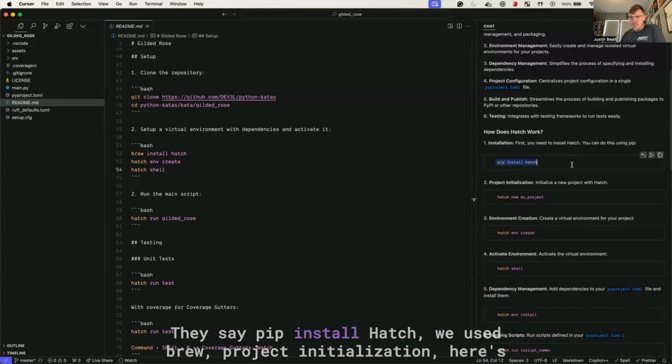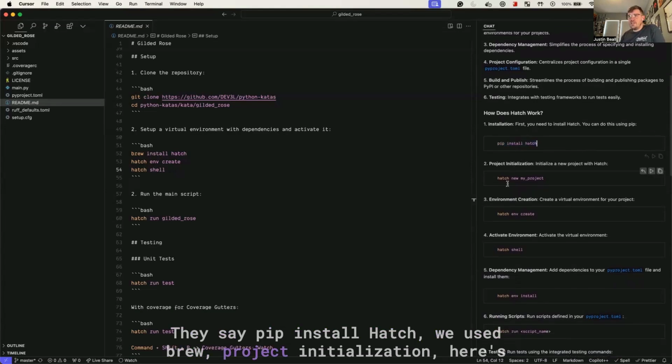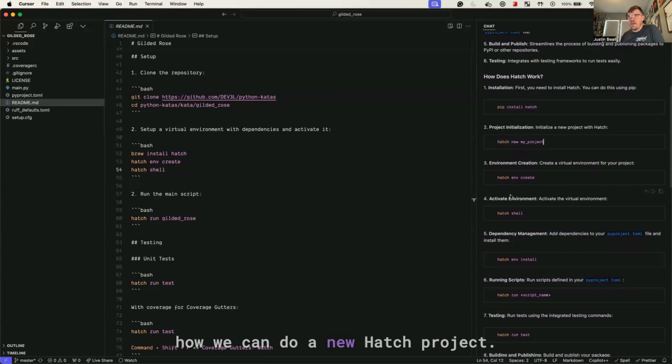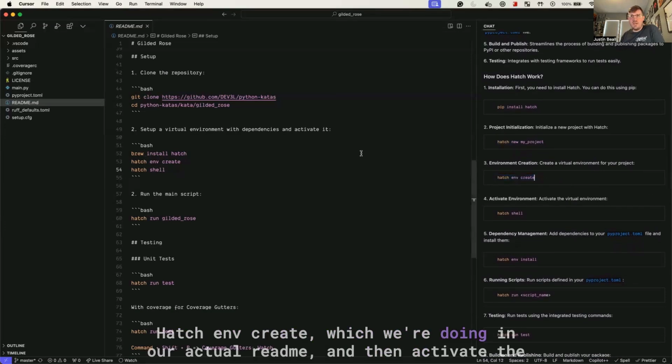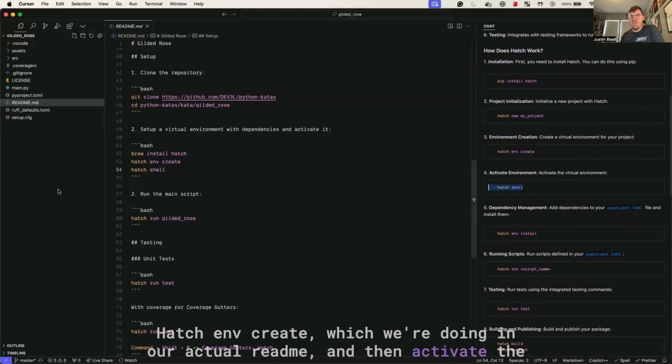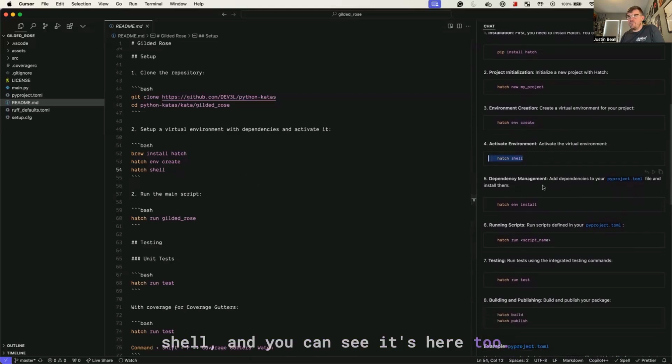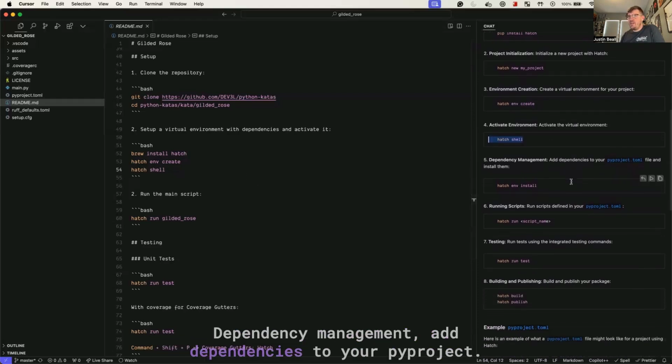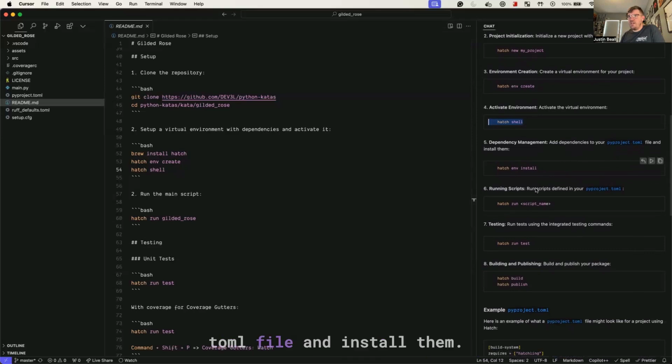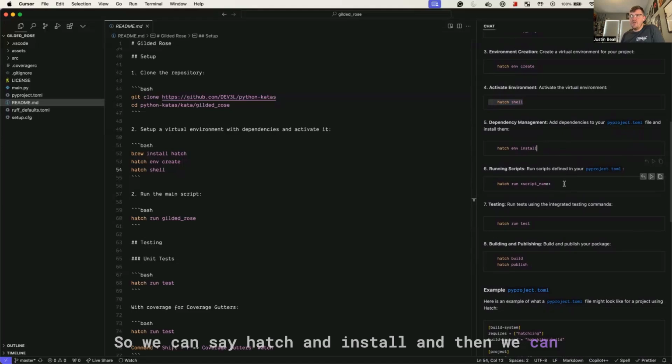They say pip install Hatch. We use Brew. Project initialization. Here's how we can do a new Hatch project: hatch new create, which we're doing in our actual README, and then activate the shell, and you can see it's here too. Dependency management. Add dependencies to your pyproject.toml file and install them. So we can say hatch install, or then we can run script.